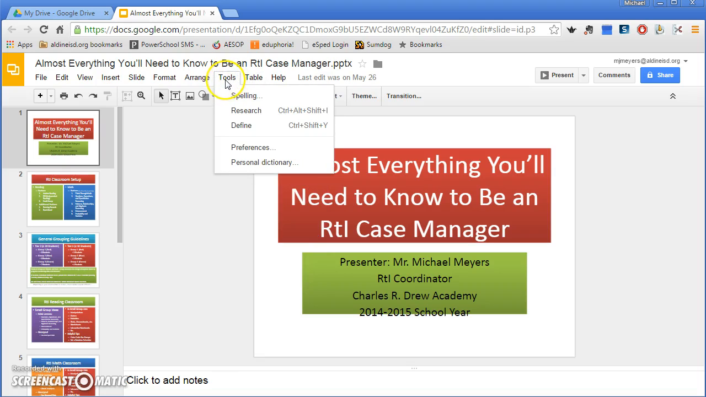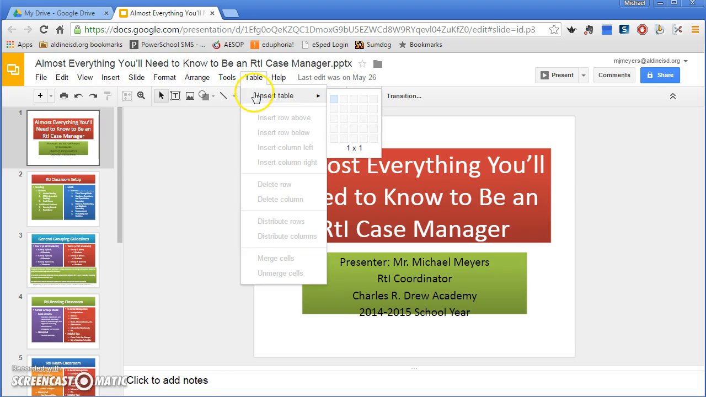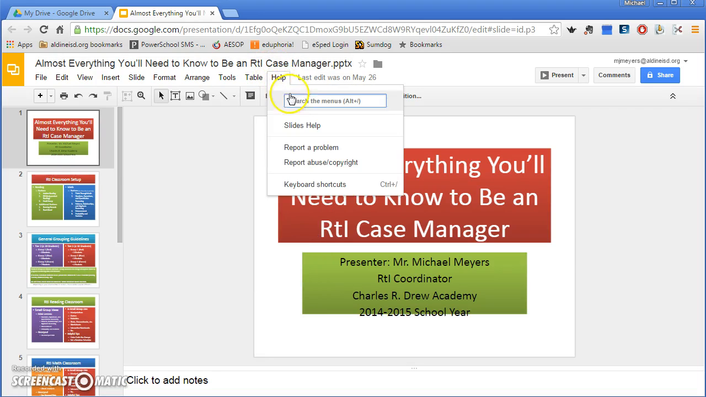Tools give you the spelling check, definition for a dictionary, and so forth. Inserting a table can be done here, and then you'll have the options to insert or delete rows and columns and merge cells, just like you would for a normal table. Your help menu allows you to search the menus, as well as go to a direct link to the Google Slides help page.